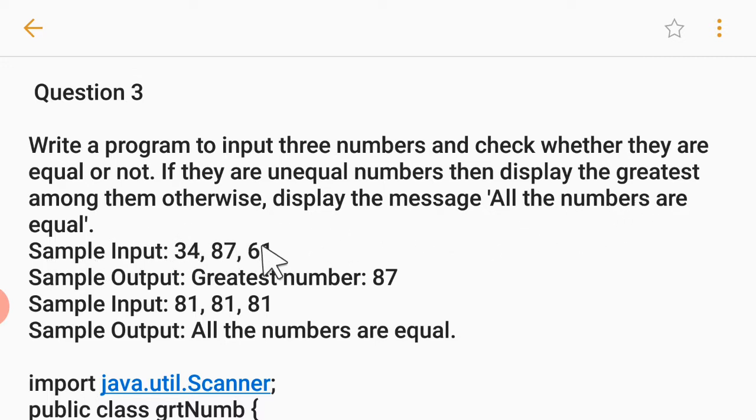Alright students, sample input is 34, 87 and 61. You can see that the biggest number is 87. So what will be the output? Greatest number 87. After that students, sample input 81, 81, 81 means three numbers are same. So what will be the output? Sample output is going to be all the numbers are equal.